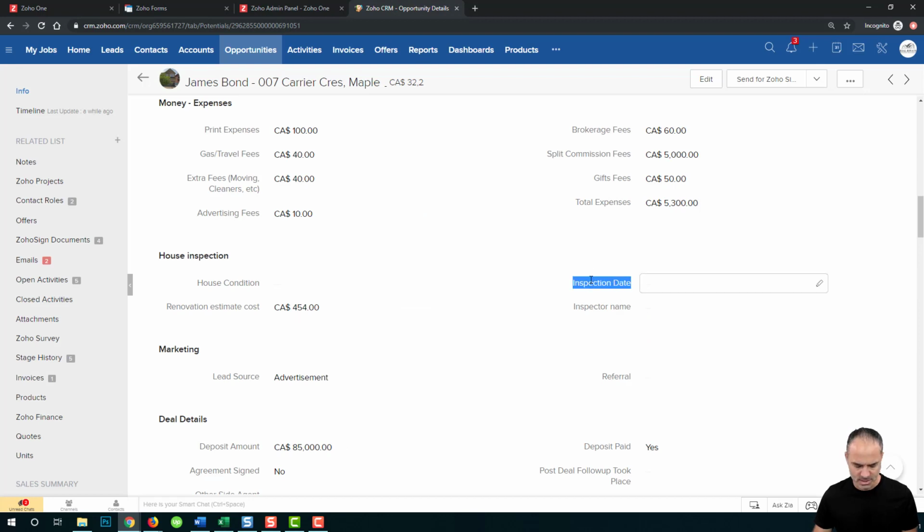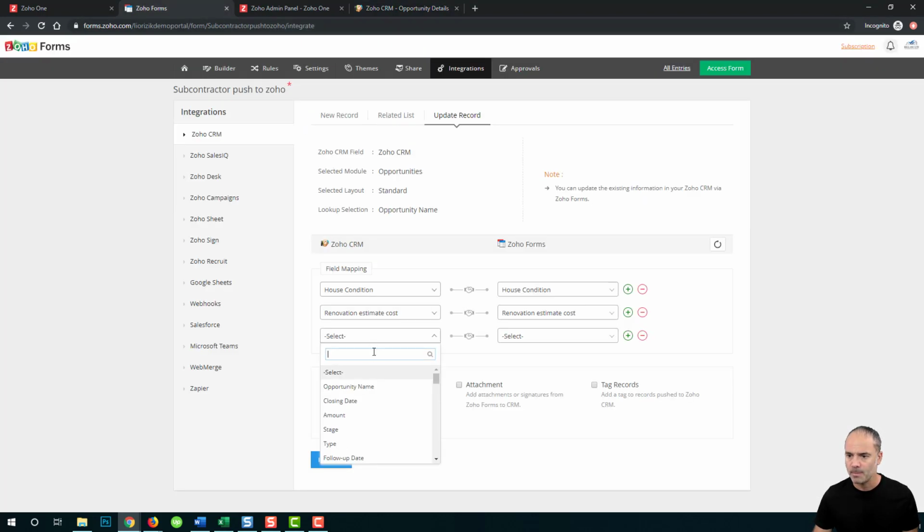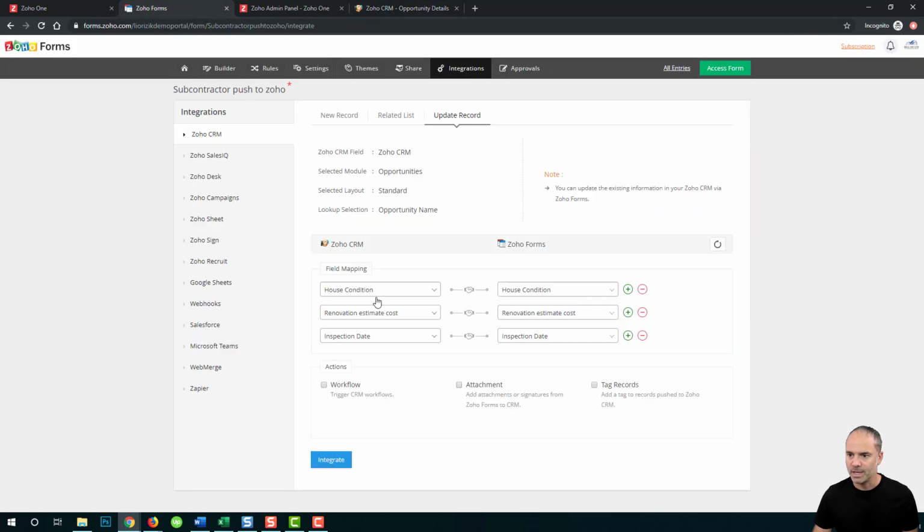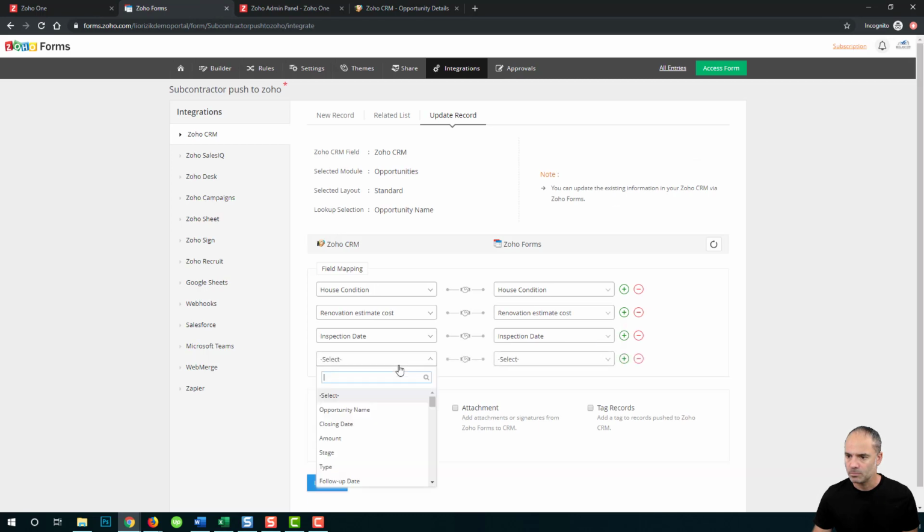Next, we need the inspection date. And now we need the inspector name. And now I click on integrate and the integration is over. Now I will show you how everything works together.